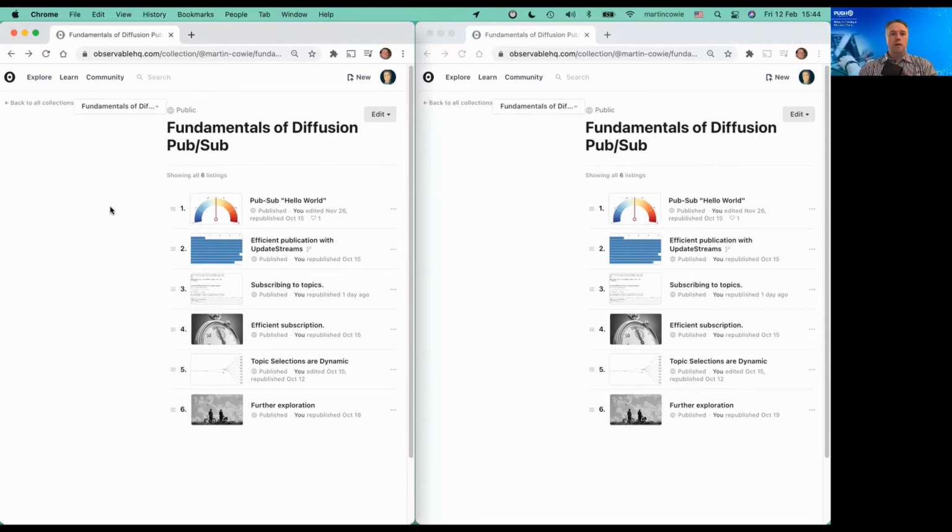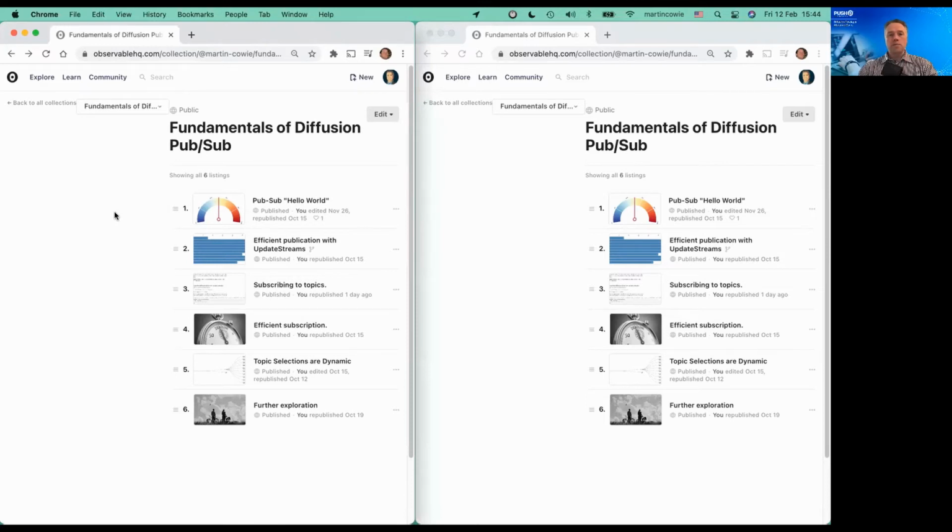What we have here are two Google Chromes, and we're using an old collection here. It's the fundamentals of Diffusion pub sub. So what we're going to do is use this demo to produce and consume some data in real time.